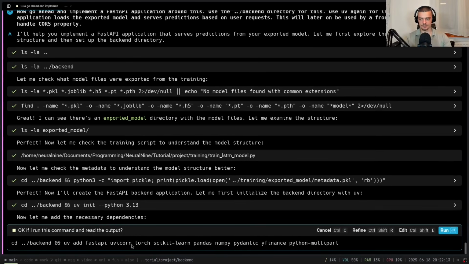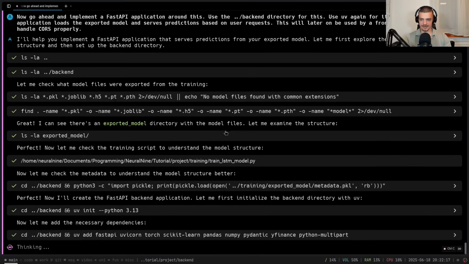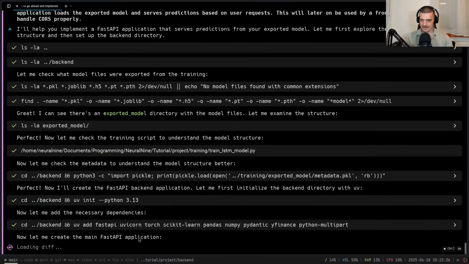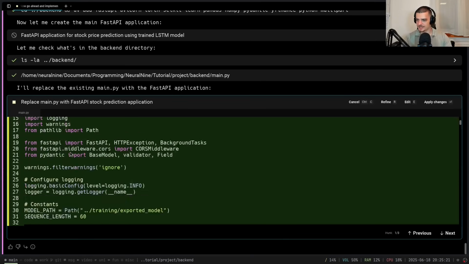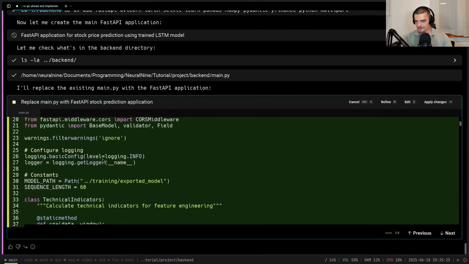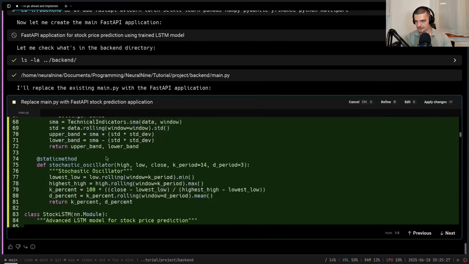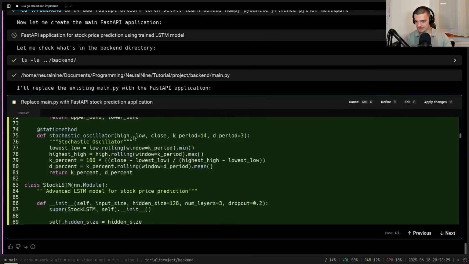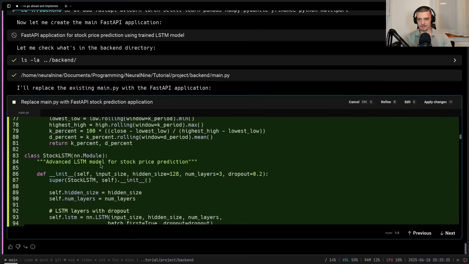All of this makes sense. Uvicorn is for running this as a server properly, so we can run that now. And now it creates the code for the application. There you go, we have a suggestion. This is the code. We have some logging in here. We have the model path, we have the technical indicators again. This is of course necessary to be able to reproduce the same features for any new data. So this is a bit redundant, but we need that.